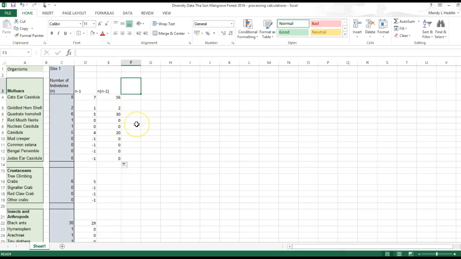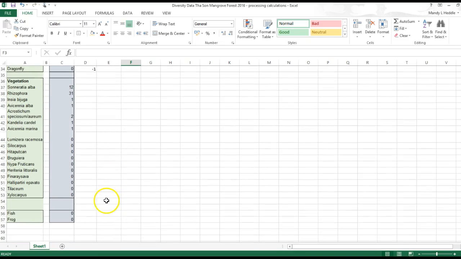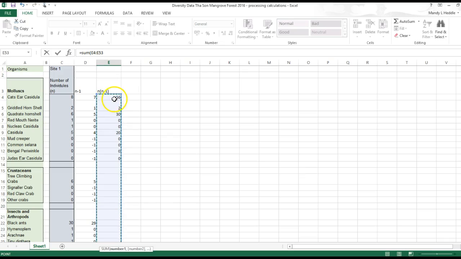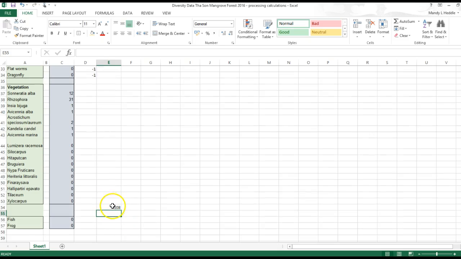Okay, and then you want the sum of all n times n-1 for the whole of your site. So down here, we can add it all up. So in this cell, I'm going to put equals the sum, and I'm going to drag all the cells that I want to add up. I want to add up all these n times n-1s. Okay, and there I get my total. Now this total is incorrect because I haven't filled in all the cells down here, but when you do it, you'll do it correctly.